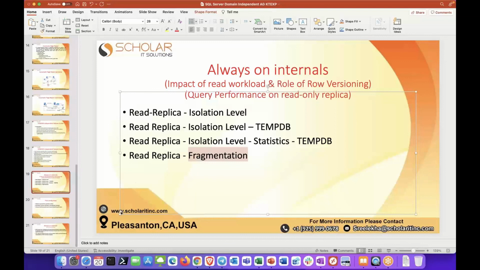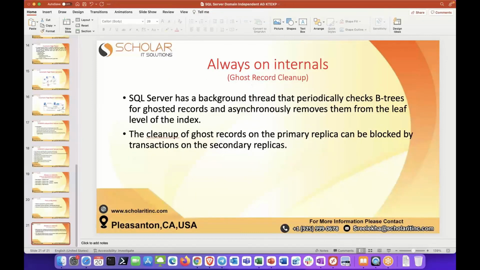Now, one more thing, ghost records. So what happens is, when you are using this version control, how does it matter? When you have these version stores, and you deleted some data from your primary, but a thread is already reading the data on secondary, then primary cannot remove that data from itself. Those are marked as ghost records, and SQL Server keeps on checking whether it can drop those ghost records from the buffer or not.